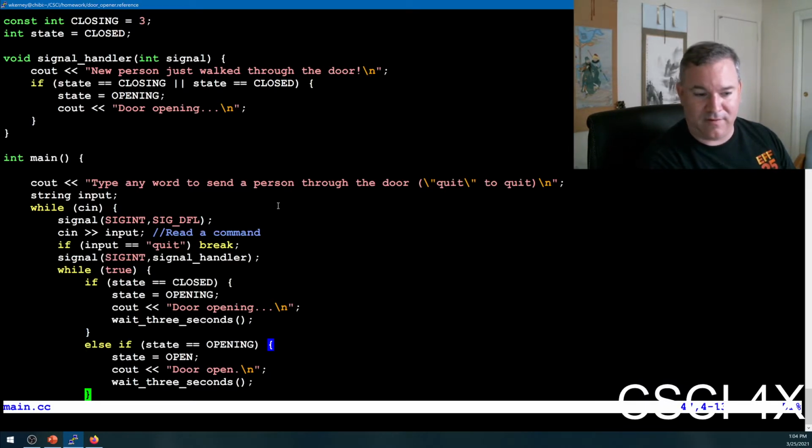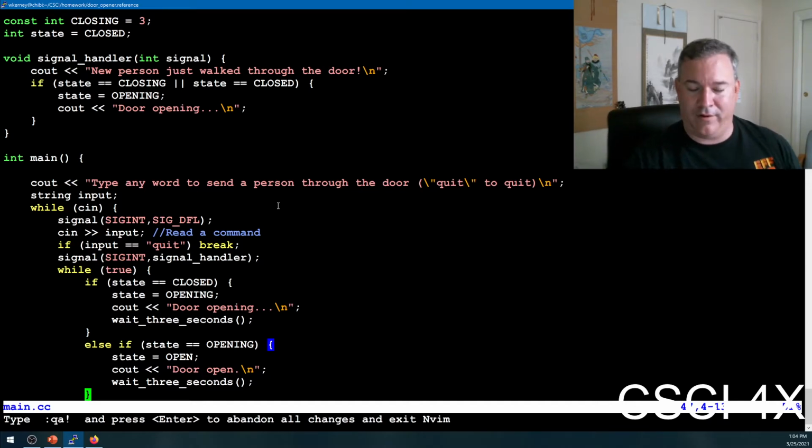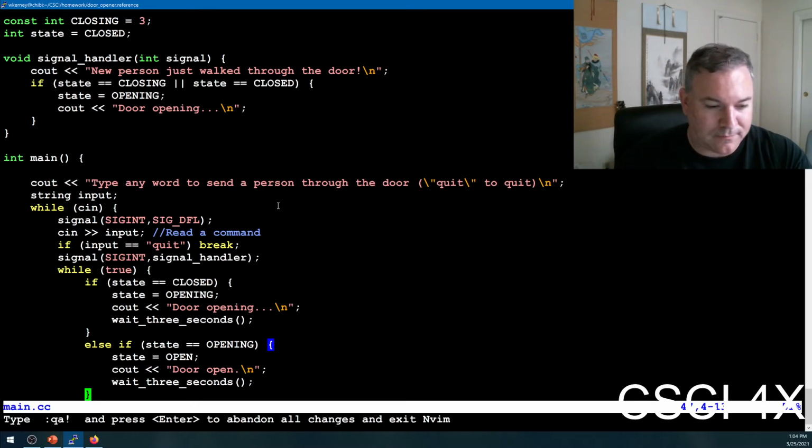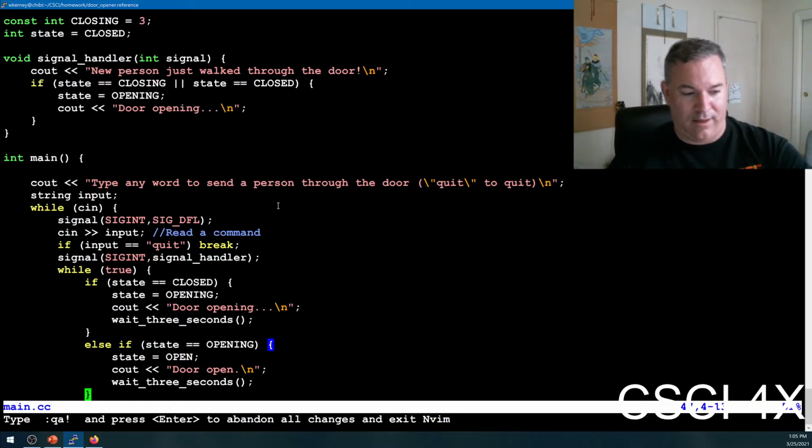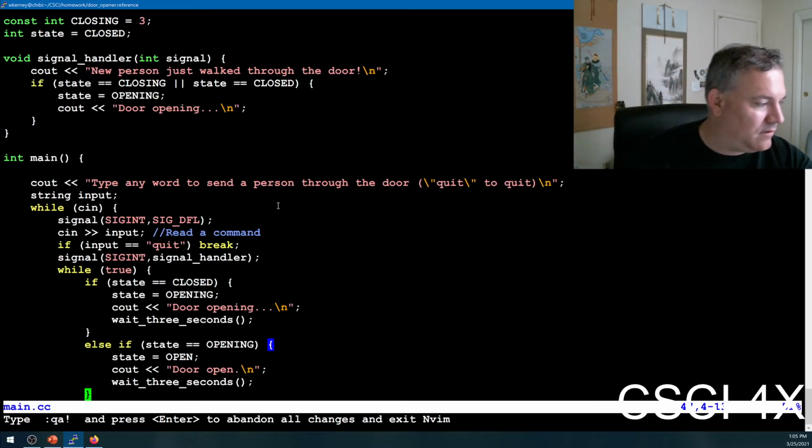Ctrl-C, sigint. Notice that Vim did not quit. I just hit Ctrl-C, which normally quits a program, and Vim did not quit. Instead, Vim has an interrupt handler set up that says if the user hits Ctrl-C, print at the bottom of the screen, type colon QA exclamation mark, press enter to abandon all changes, and exit NeoVim. Right?